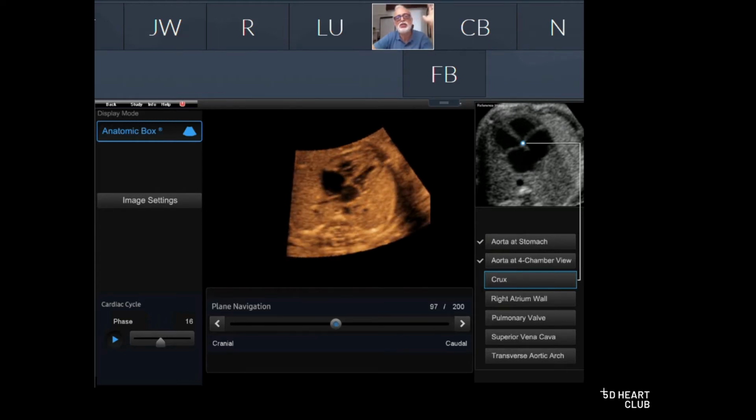Okay, that's too much. It's a little bit. That's a position. That's the ideal position. How do you know that this is 4-chamber view? Go to the triangle in blue. Make it pump. Make it beat.